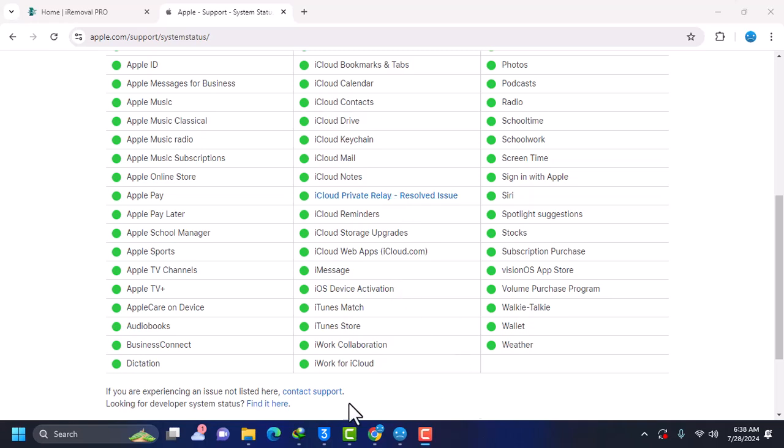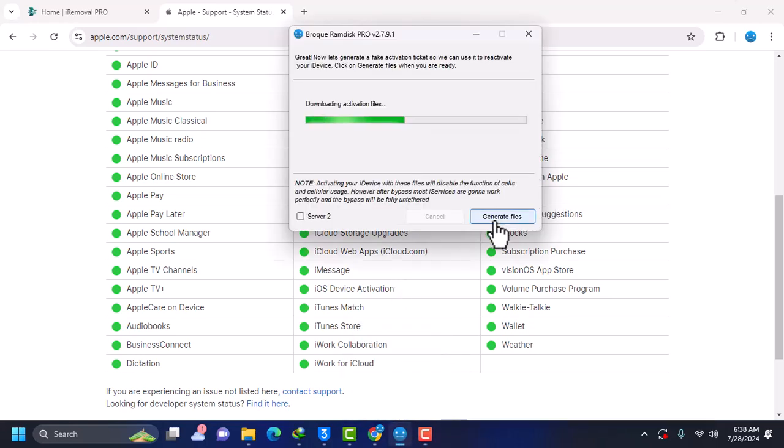So as you can see, I have Program Disk here. When I try to generate the activation file, it's the same issue. It could not generate activation files.